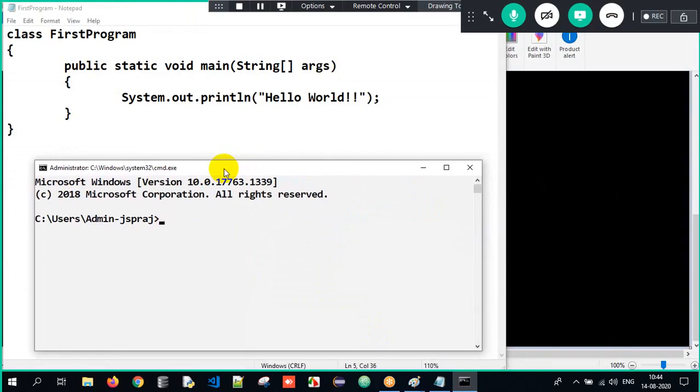Now, where is your control pointing to? It's pointing to C users admin. But where is your Java program? Your Java program is on the desktop inside a folder called example folder, right? So you have to move the control to the desktop. So you will tell cd desktop. Here cd stands for change directory. I am changing the directory to the desktop. I am moving my control to the desktop.